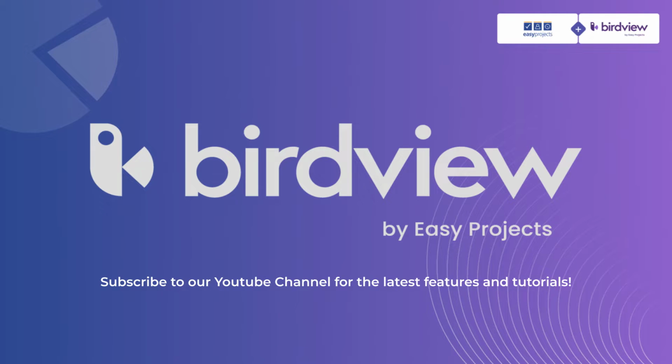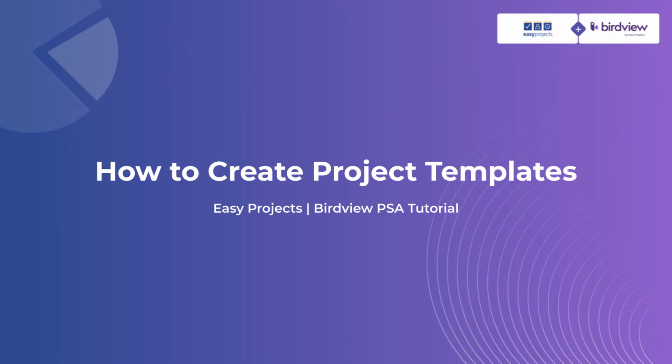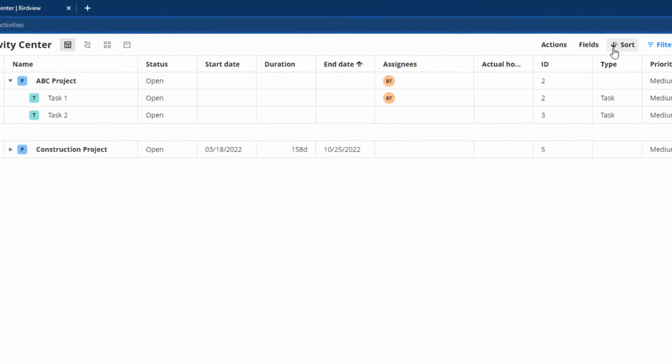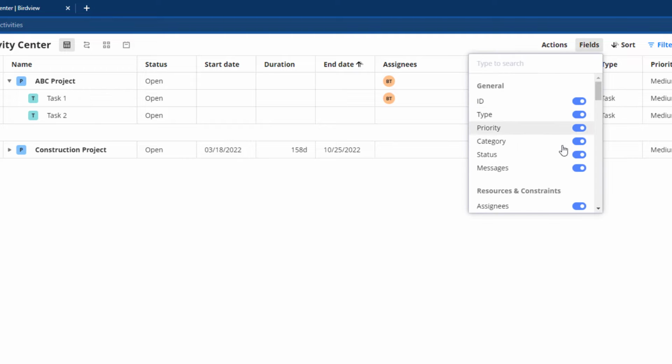In this video, we'll cover how to create project templates. Using project templates will streamline the recreation of common projects. Before we create the project plan, let's make sure that the status field is enabled in the Activity Center.